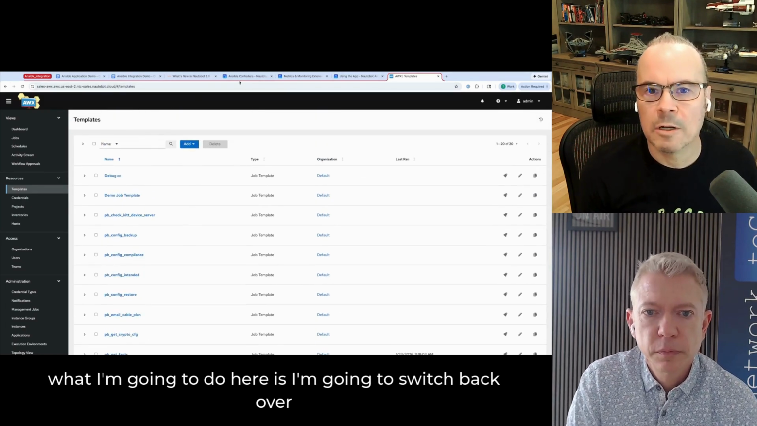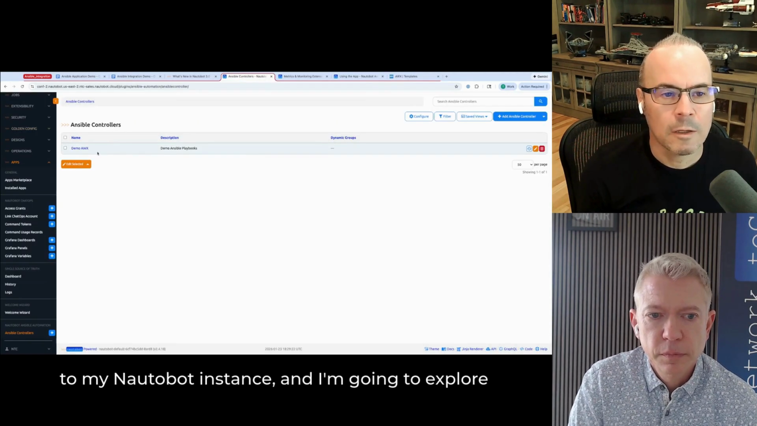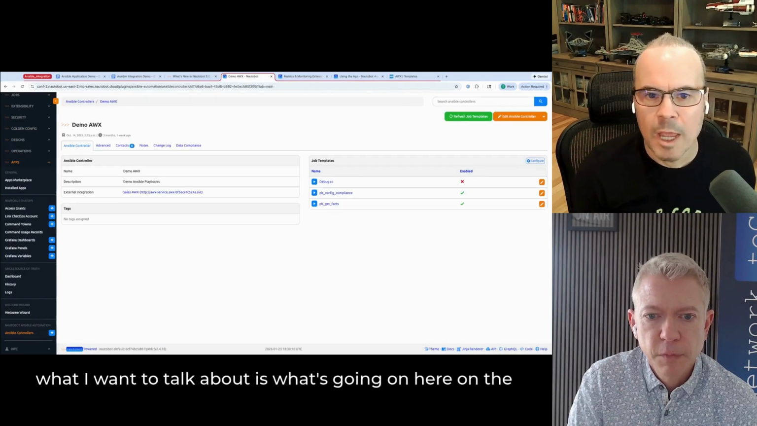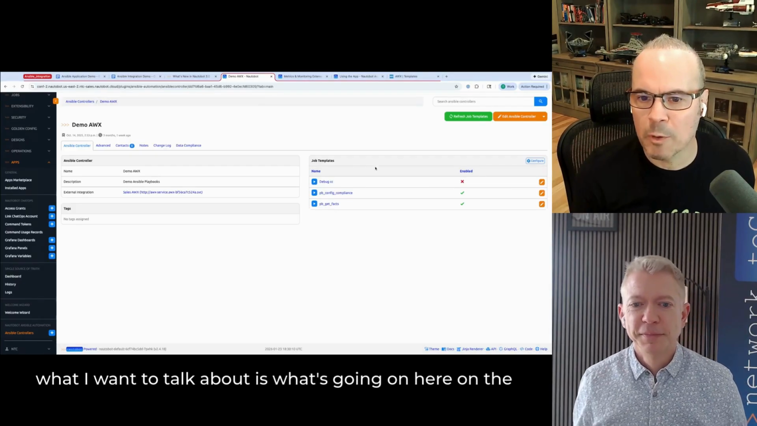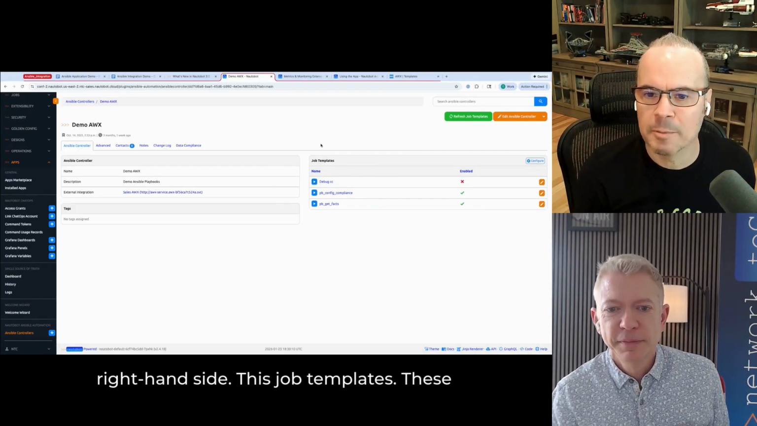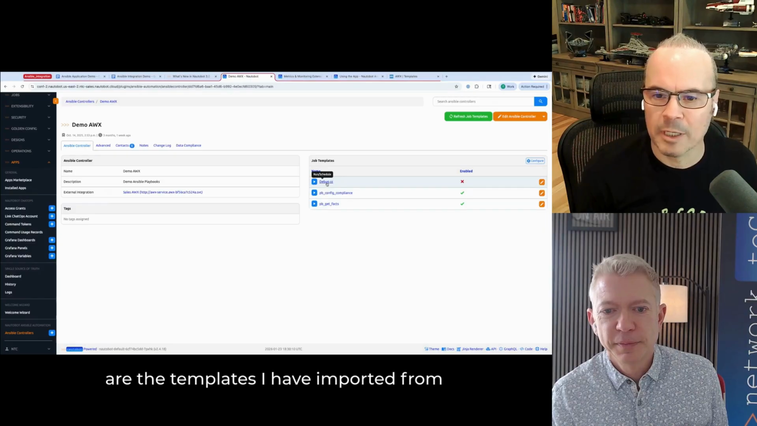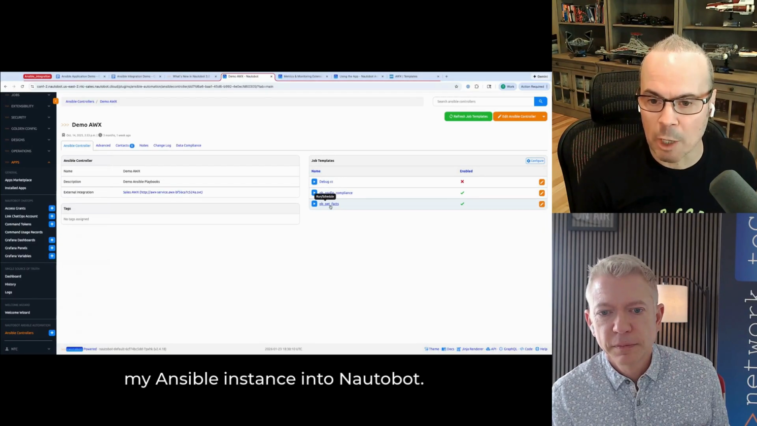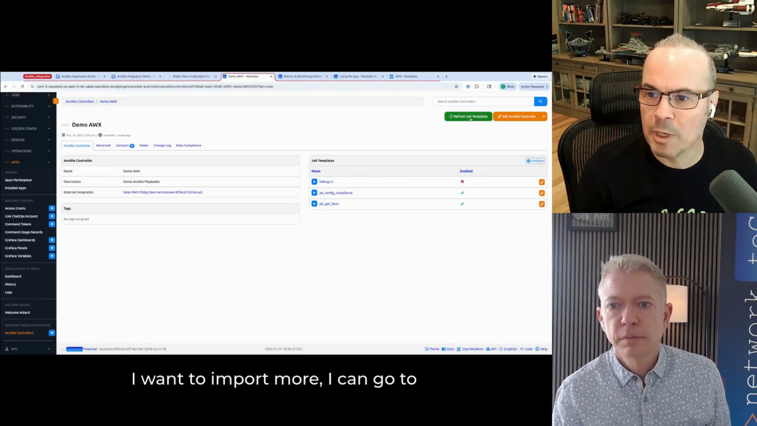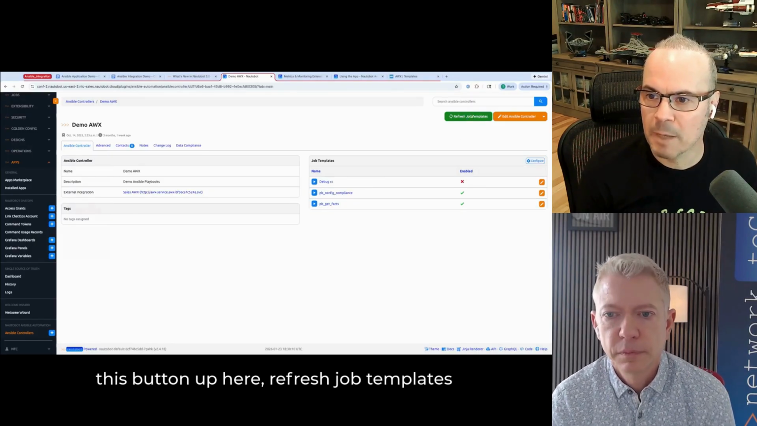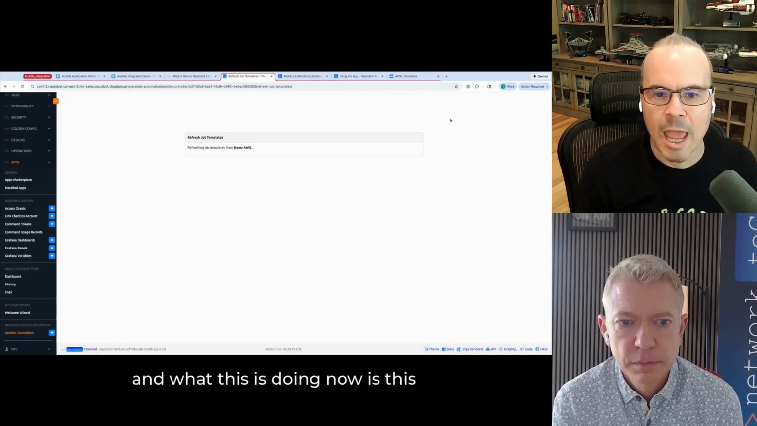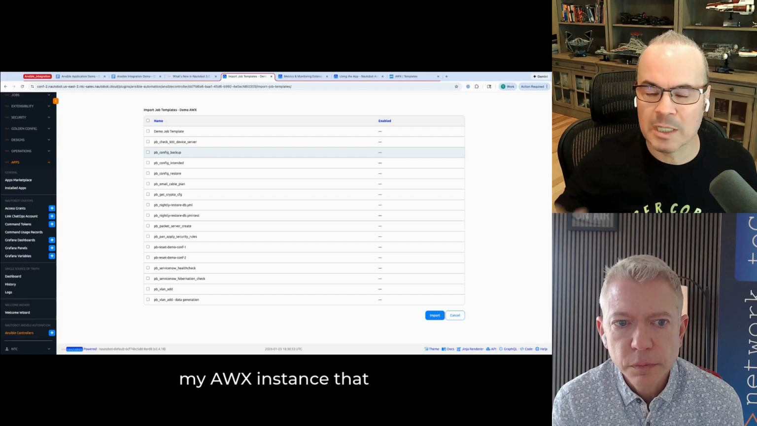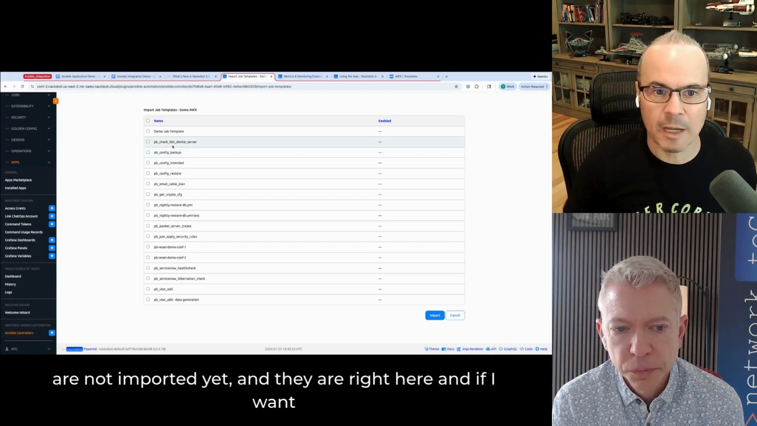Now, what I'm going to do here is switch back over to my Nautobot instance, and I'm going to explore this controller a bit. And what I want to talk about is what's going on here on the right-hand side, these job templates. These are the templates I have imported from my Ansible instance into Nautobot. If I want to import more, I can go to this button up here, Refresh Job Templates. And what this is doing now is reading the templates from my AWX instance that are not imported yet, and they are right here.